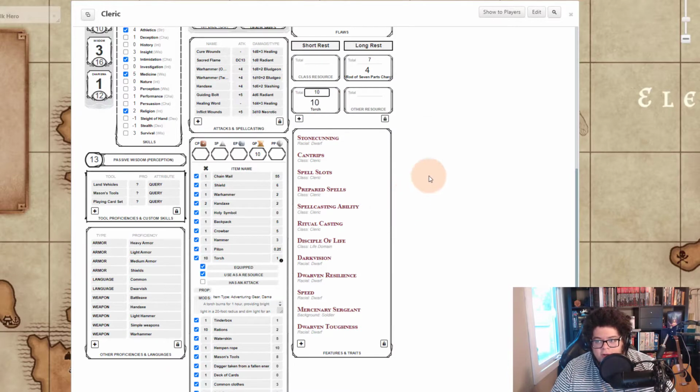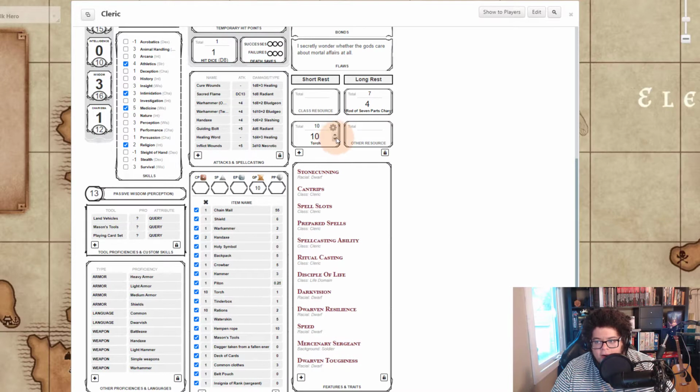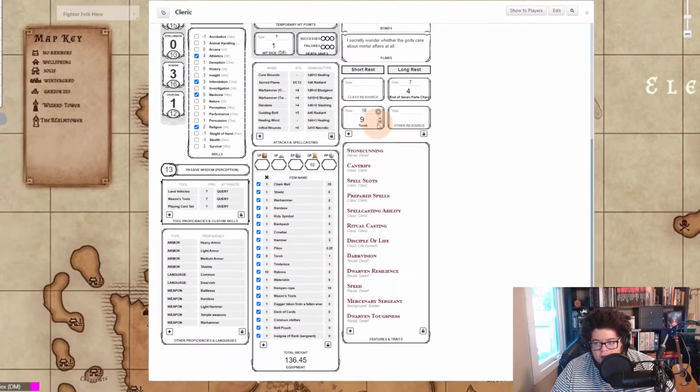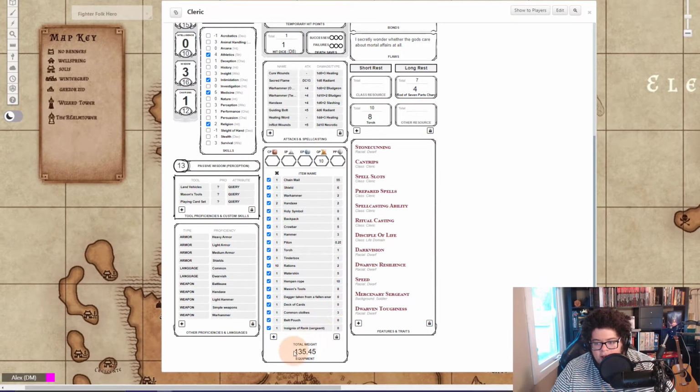Now I can add my total there, and if I put the down arrow here and I click off, it actually will change it in my inventory. And you can see how the total weight goes down as I use more and more torches. So that's a useful way to link a resource over here directly to your inventory.